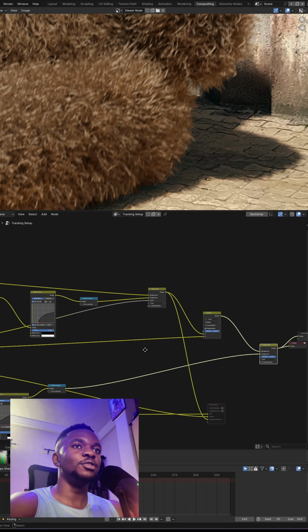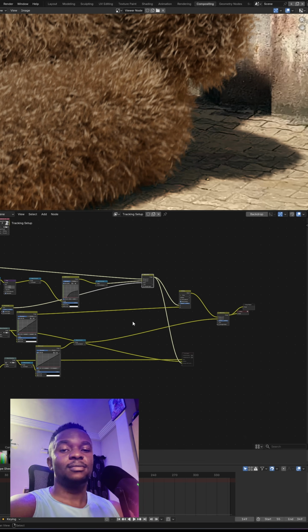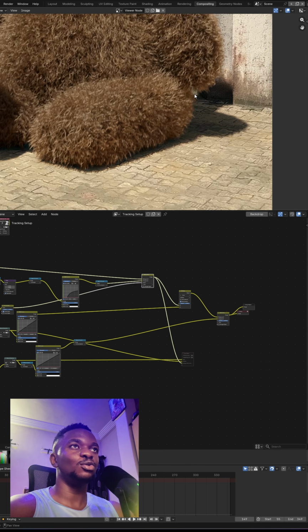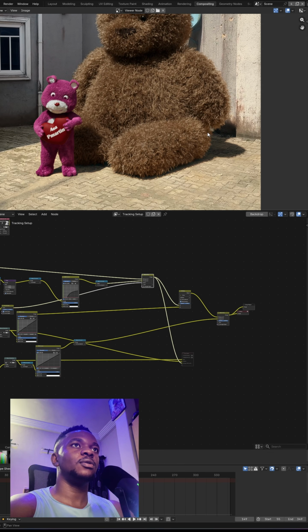Now let me remove what I did here. Let me mute it. Are you seeing before and then after? Before, after. So these are the little things that go into professional compositing of VFX works.